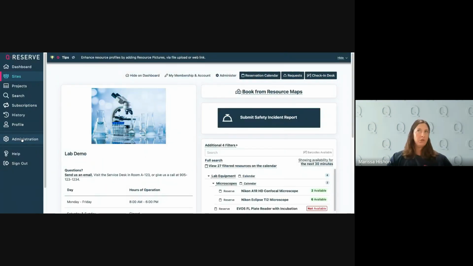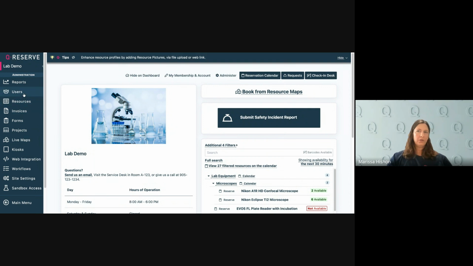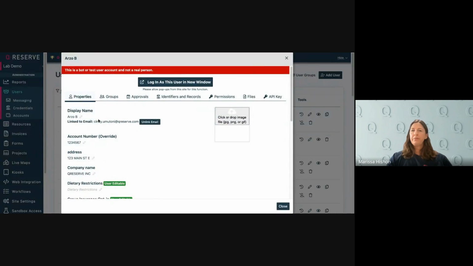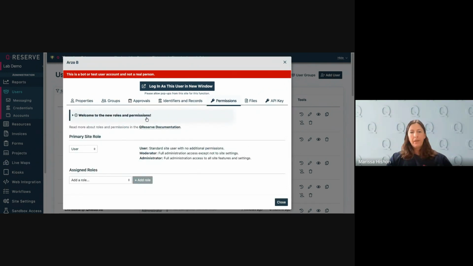Okay, so we're going to go into administration, users, and I'll just pick a user here. This happens to be a bot, that's why it looks a little different, but it works the same way. We're going to go into our permissions tab. So you'll see that this is a user. And I'm going to look into assigned roles. Unfortunately, it's not going to show you the drop down here, but let me just click on one so you can see. So I'm going to add the role of live maps editor to this user.